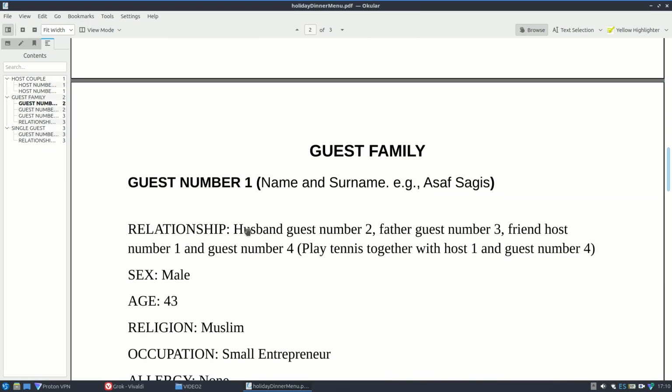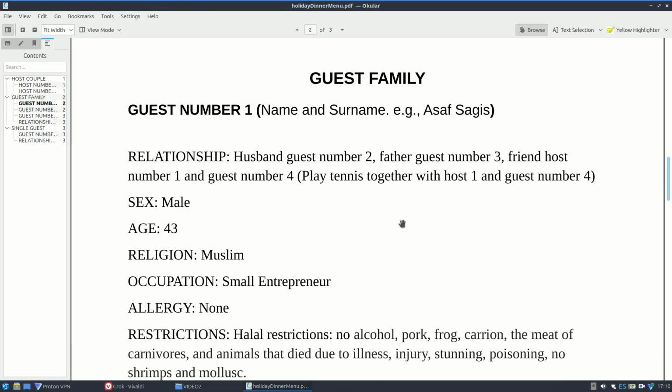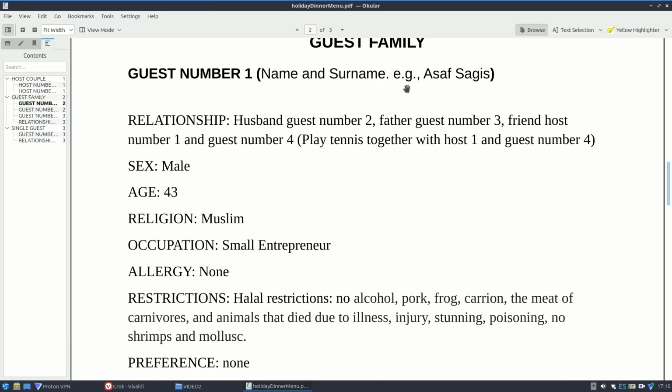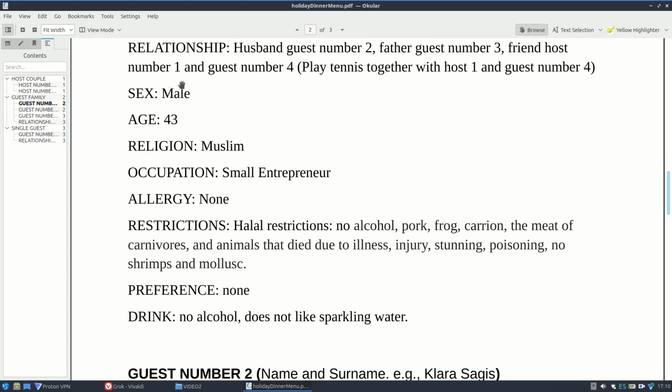We have one guest who is a friend of the host number 1 with specific restrictions that we will give to the AI to create this example, and also some dietary needs. So this is an example of how you can use AI to create, for example, a holiday dinner menu and drink menu.